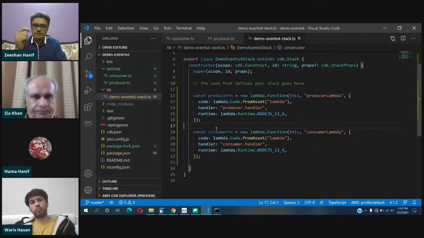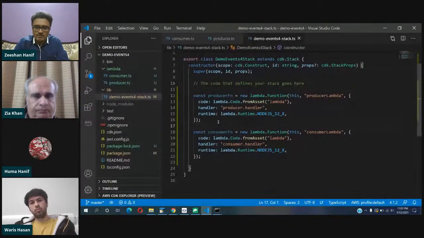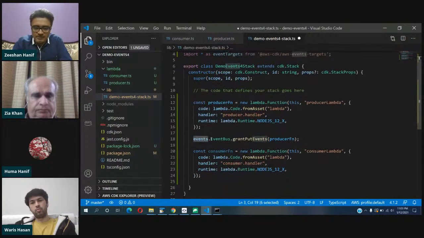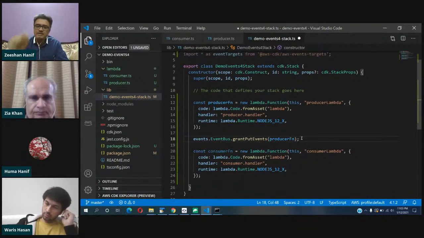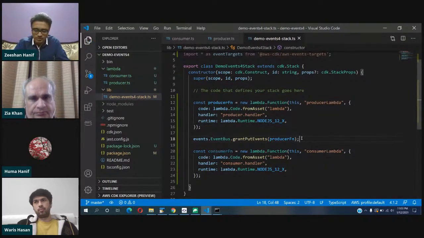Now the producer lambda function wants to write to EventBridge, and we have learned while learning IAM policies, services and policy statements that if one service wants to talk to another service, we need to give access. So here we are giving access using events.eventbus.grantPutEvents, so the producer lambda function can put something in. Now this lambda function can register or fire an event that will be registered to the event bus, and then the consumer will consume it.